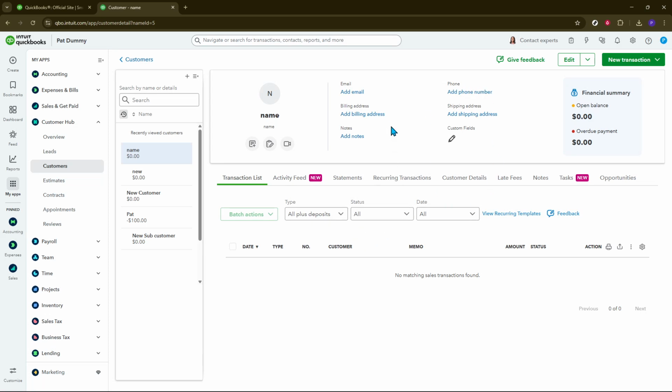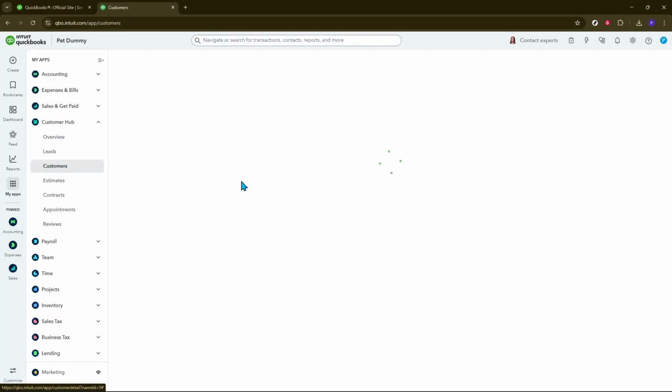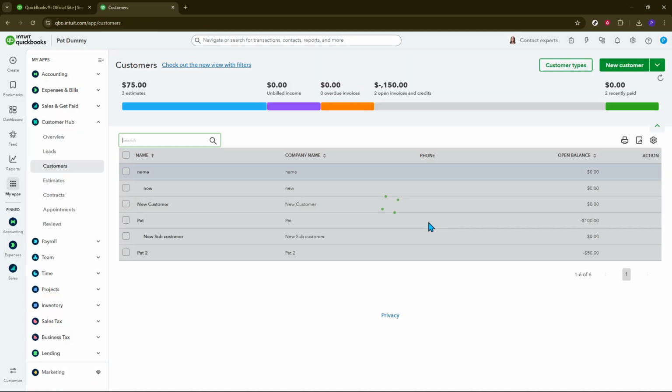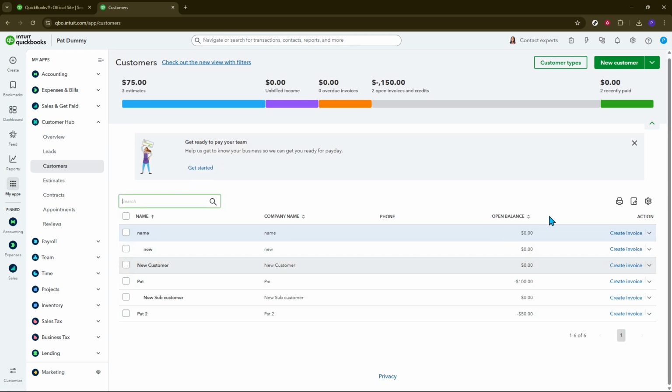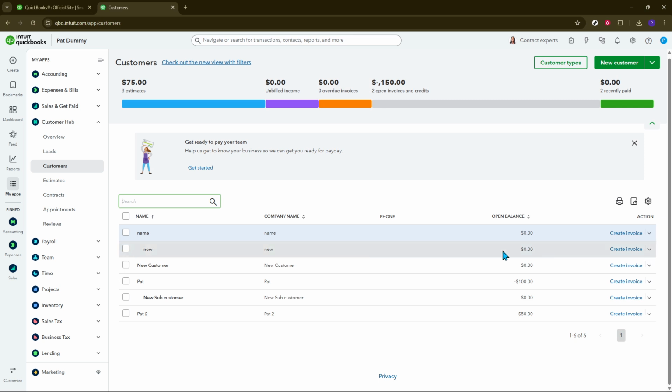Now let's tackle what happens if you have duplicate customers. Merging them is easy. Simply edit one of the customer names to match exactly with another. QuickBooks will then prompt you to confirm the merge, which consolidates their records under a single profile.